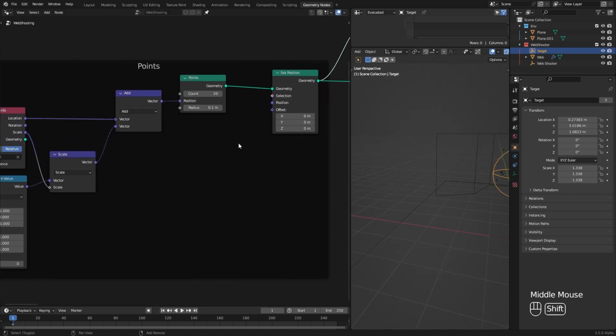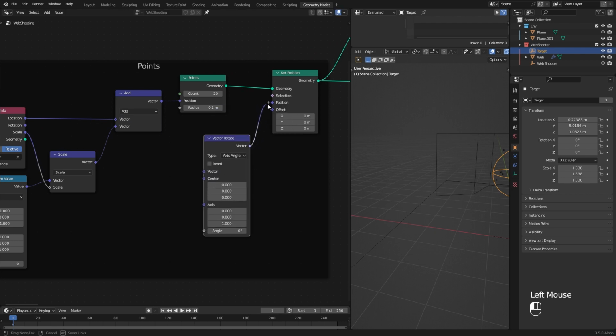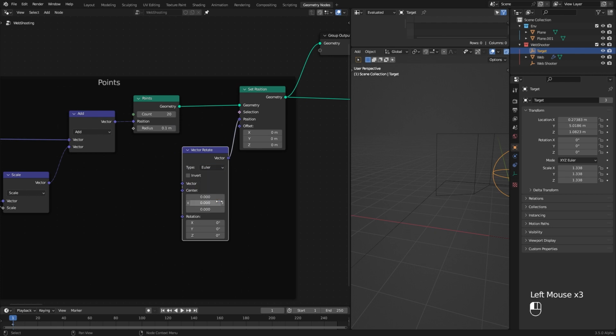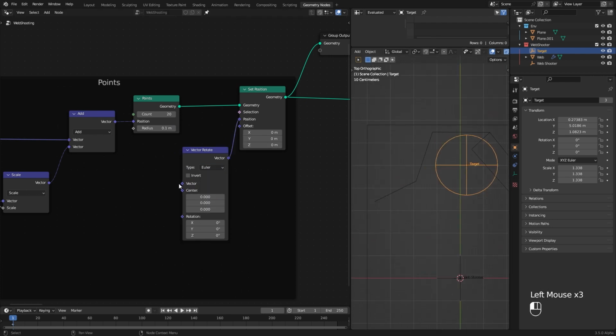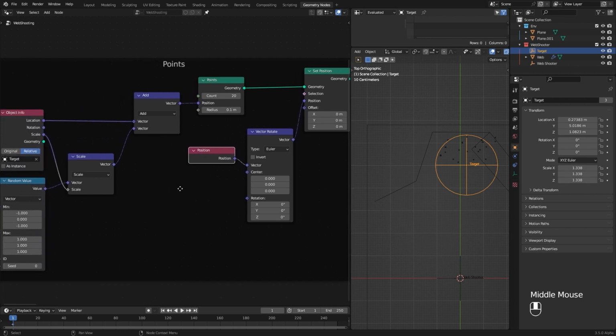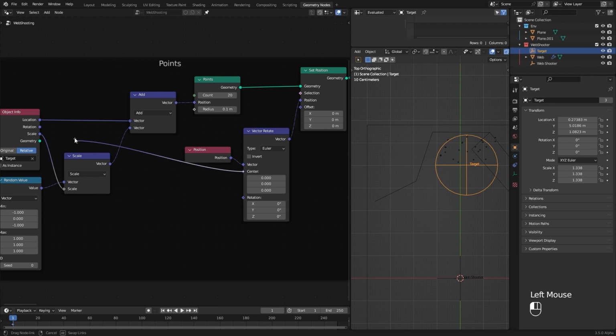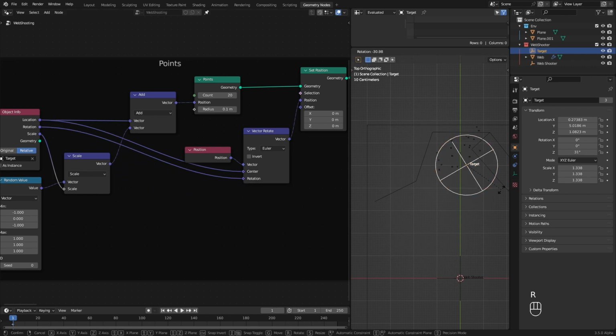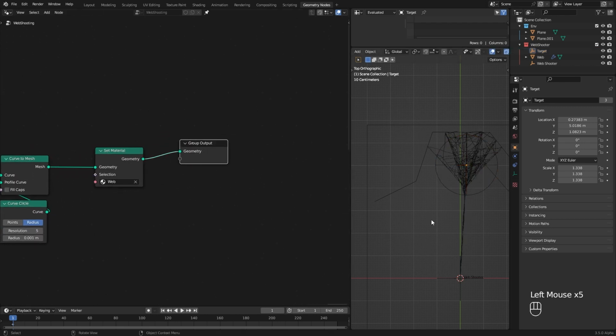To make them rotate, I add a vector rotate node and plug the vector output into position. Set the type to Euler. For the first vector input, plug the position of our points. And for the next input, center, we have to specify the pivot point of our rotation. And that should be the location of the target empty, because I want my points to rotate around it. And for the rotation, I use the target's rotation. Now you can see our points are rotating with the target object.